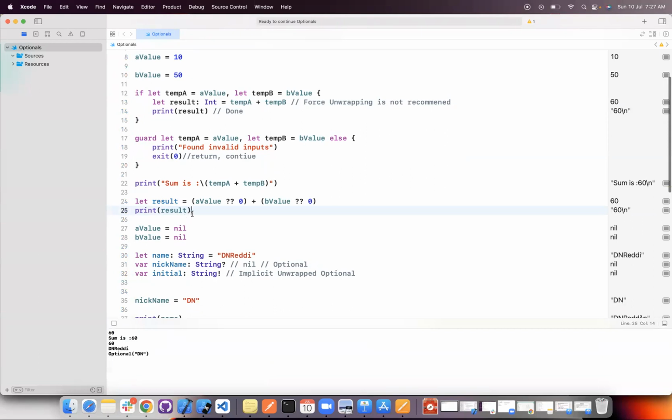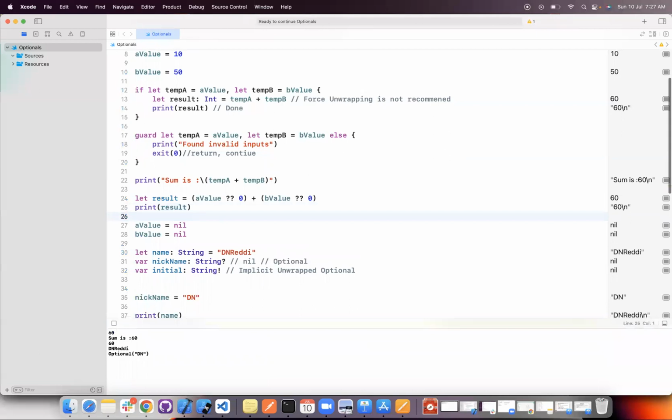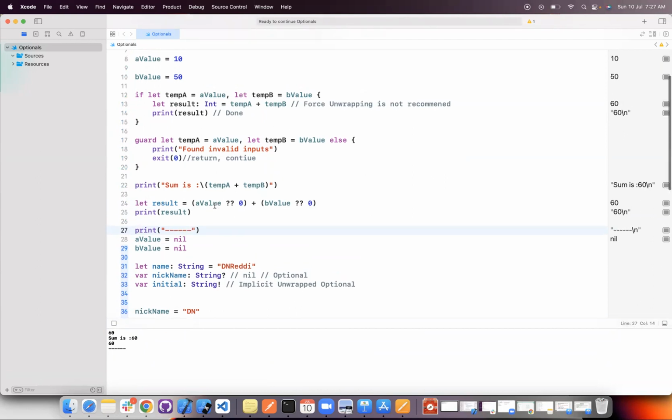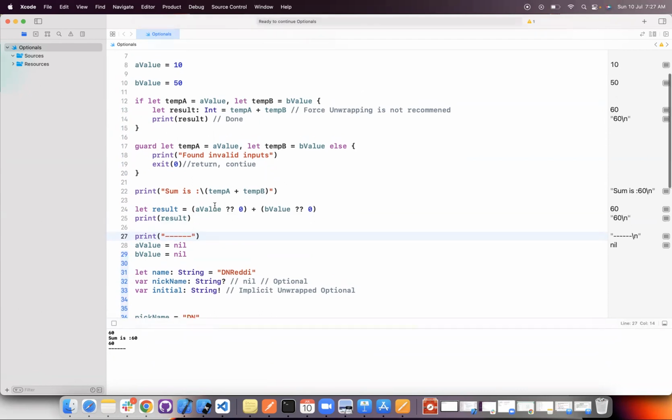Where is the result? Result is not printed. A value plus B value. Why is this not printing?